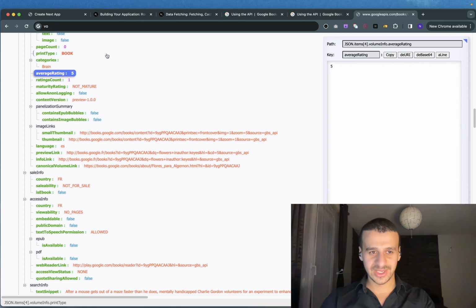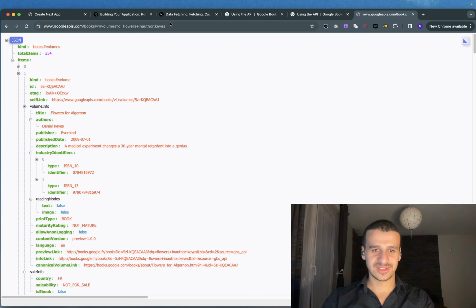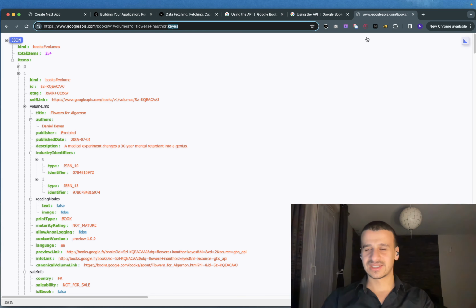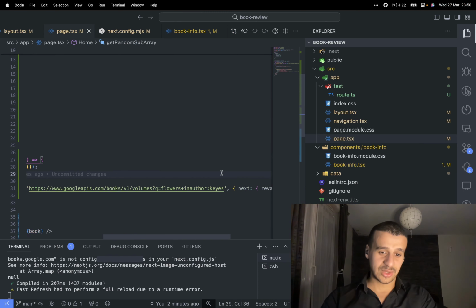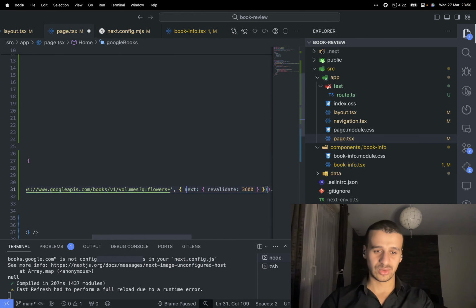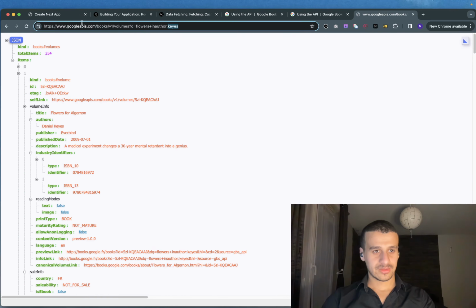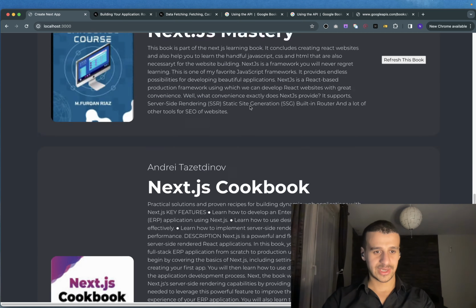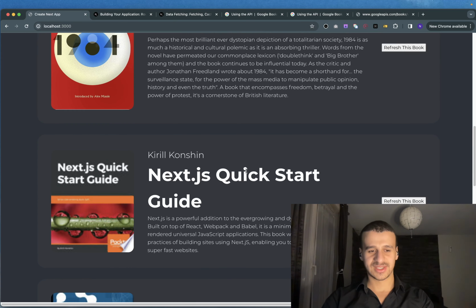Because in my search query I'm searching for Daniel Keyes. If you can see here in authors, the name Keyes has to be there. That's why. If I remove it maybe it will be better. Let me try to remove it actually. Because I don't know how to actually get random books from Google API. We don't have time for that. Let's actually get books that interest us. For example on Next.js. And well, perfect. Next.js cookbook, Next.js mastery, Next.js quick start guide.